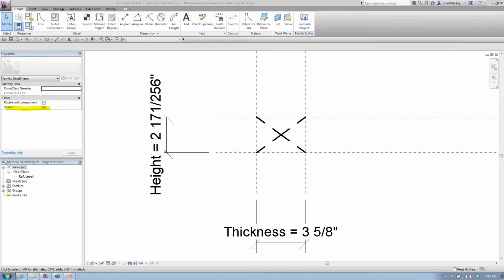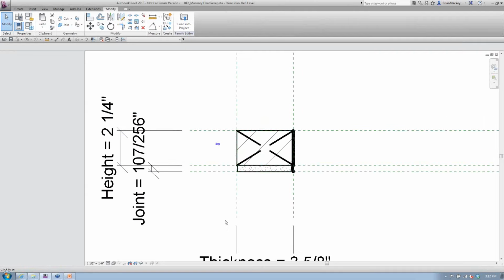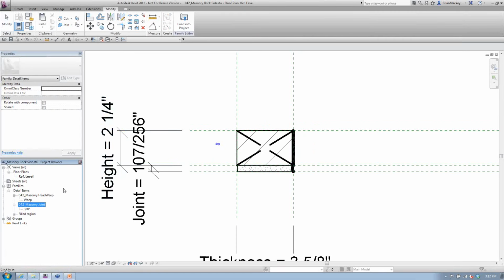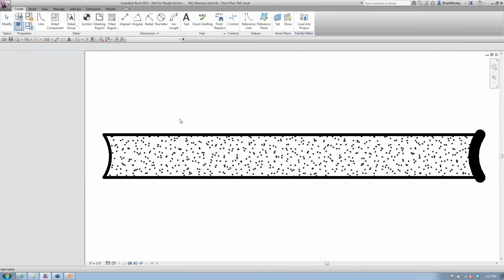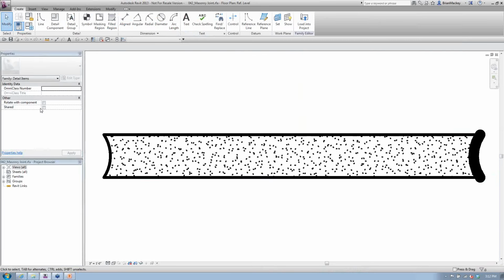If I go back and edit the other family, let me get to my normal drawing mode. If I go edit the other family, we will grab the masonry joint and edit this family. Now, notice this masonry joint family, shared is not checked. This is why I could not tag that object.